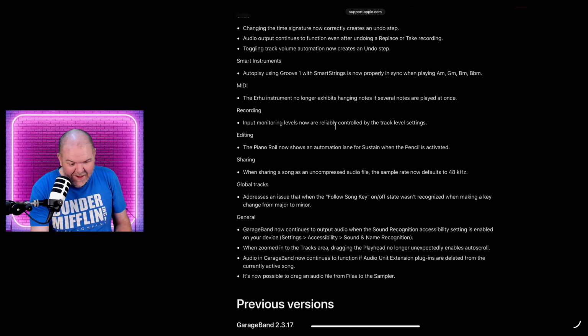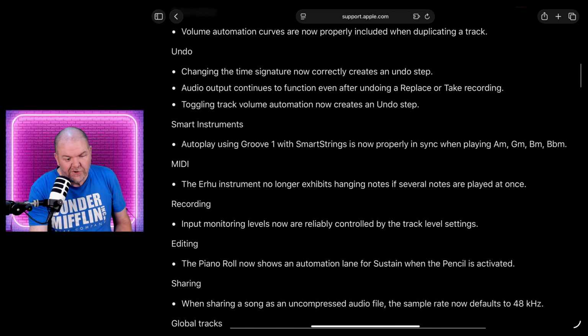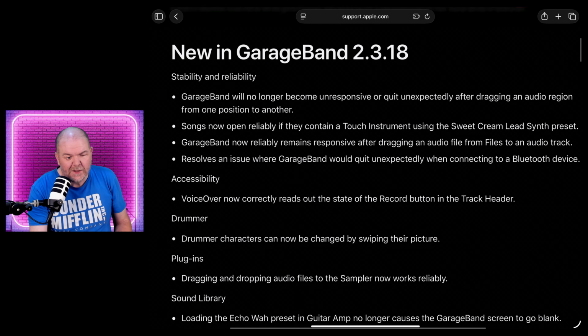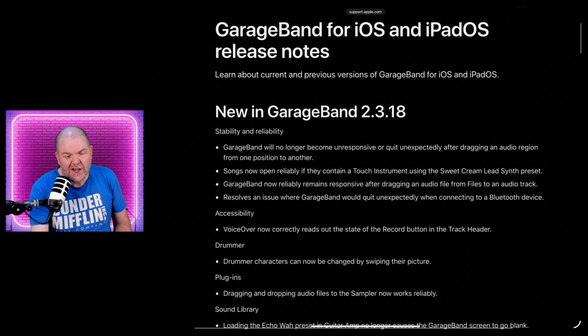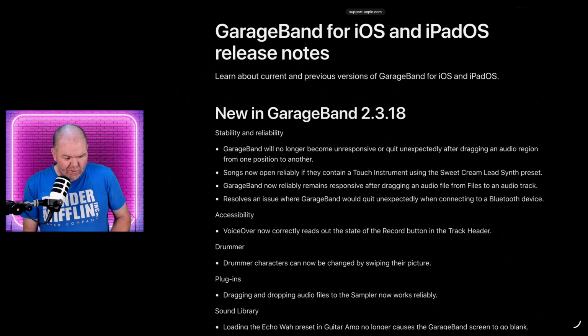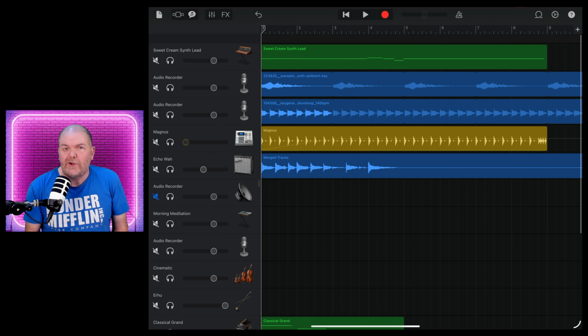Let's go back. I think we've covered it, have we? Yes, we have. We've covered all of the different things. So there you are. Completionists, if you wanted to know absolutely everything that has changed in GarageBand 2.3.18, now you know. And it's time for you to go and update.